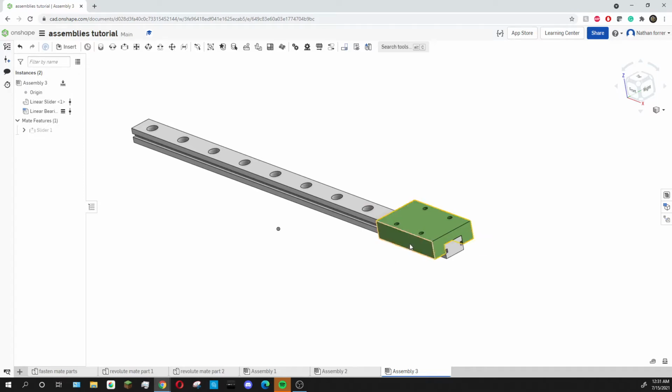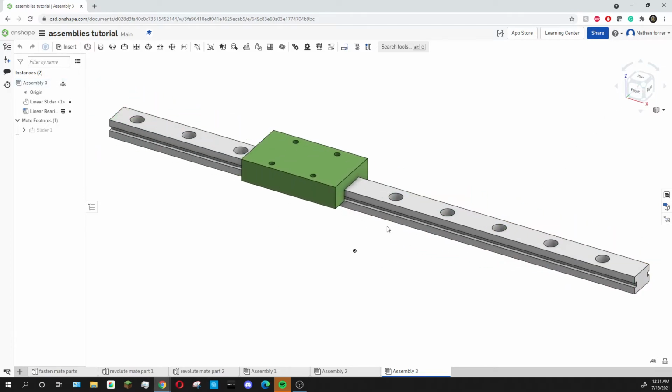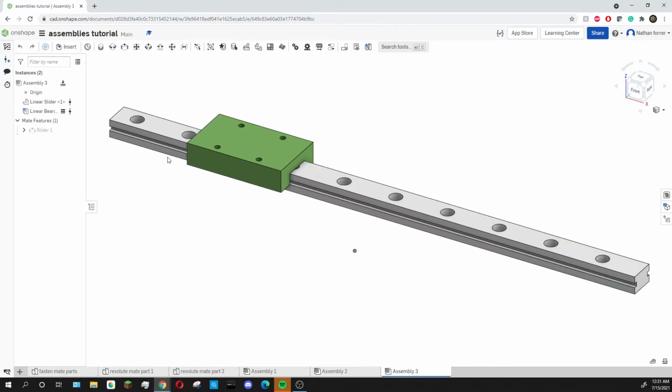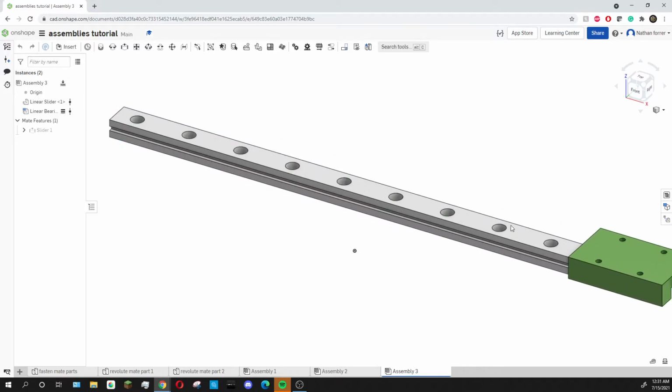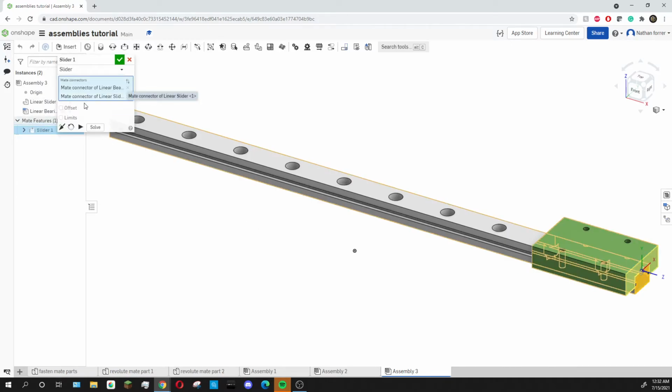So now, if I try to drag this, you'll see that it moves along the rail, and I can't move it in any other direction. But you may also notice that it can go outside of the rail. It doesn't stop at the end, so I can go completely off, and I want it to stop at the end just so we don't have it coming off of the rail. So the way that I'm going to do this is I'm going to press Ctrl Z to bring it back to its original position. Then I'm going to double click on this slider mate to open up its options.